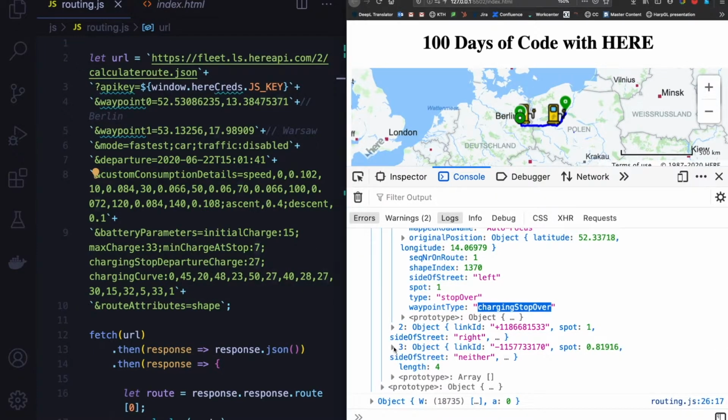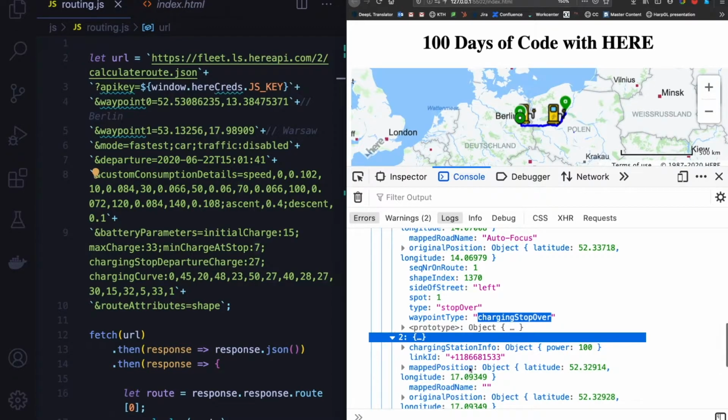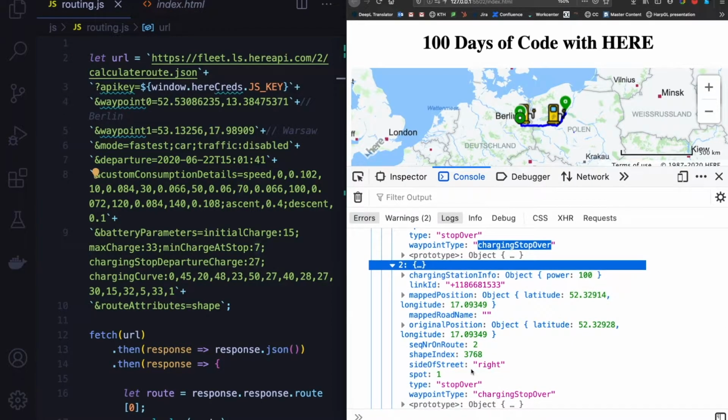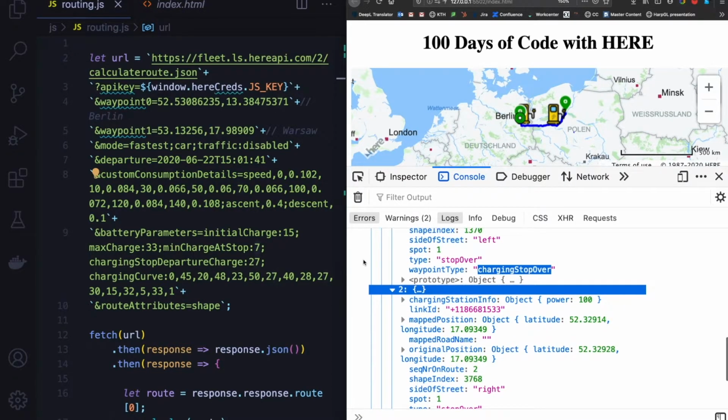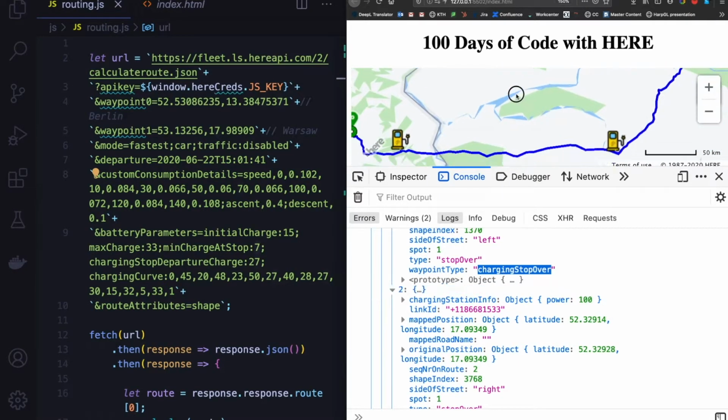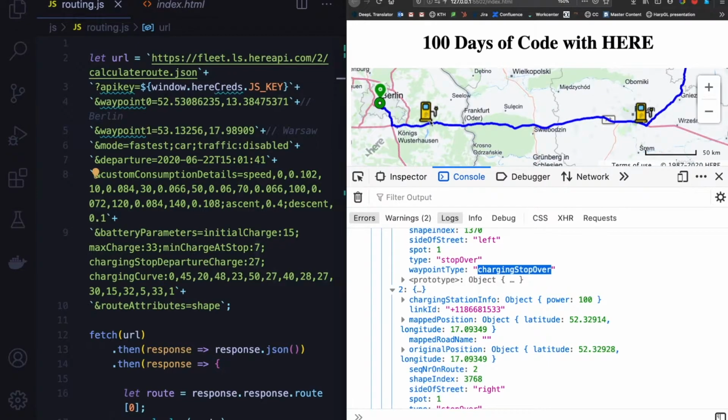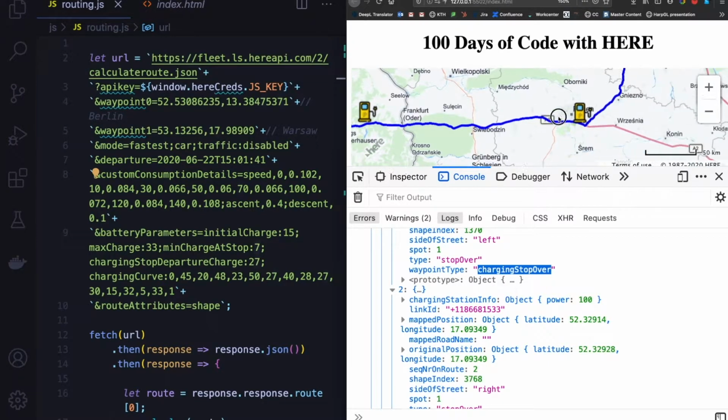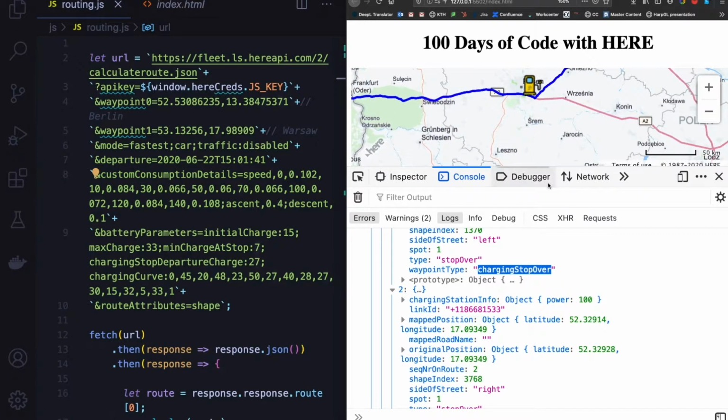So in this way, the Fleet Telematics API, and within that the EV charging, a route with EV charging stations, can give you the different waypoints or the different EV charging stations that you can stop along in your route. And that was it for day 81.